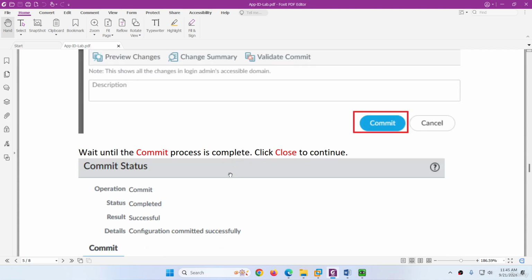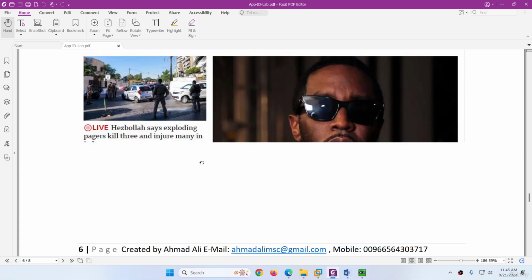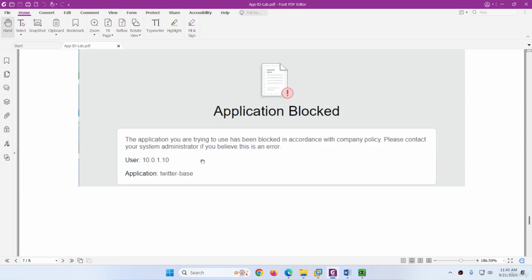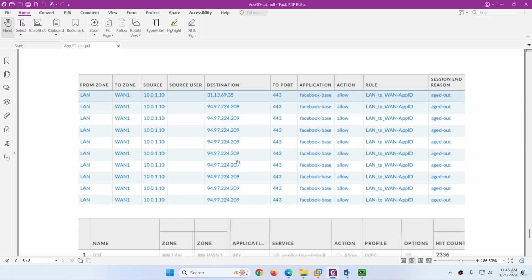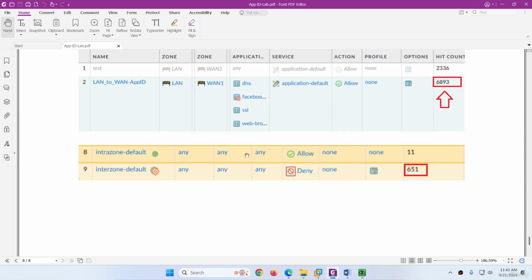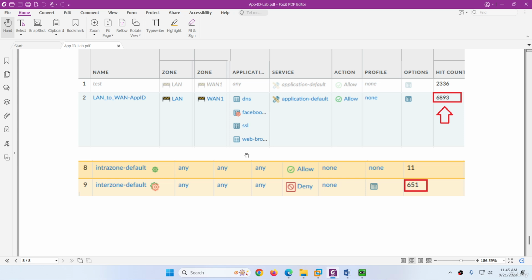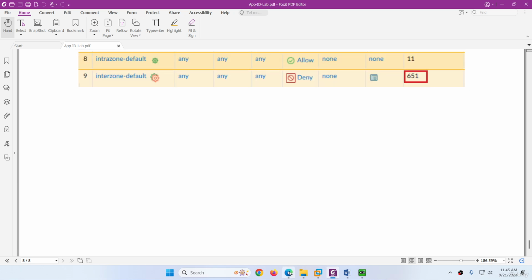If we missed something, I believe that's it. We verified from here, and then we verified other applications were blocked, and then from the logs we saw, and also from the hit count we also verified. That's it.